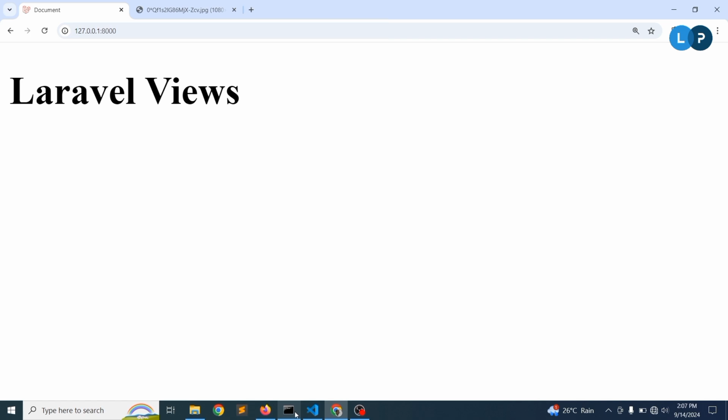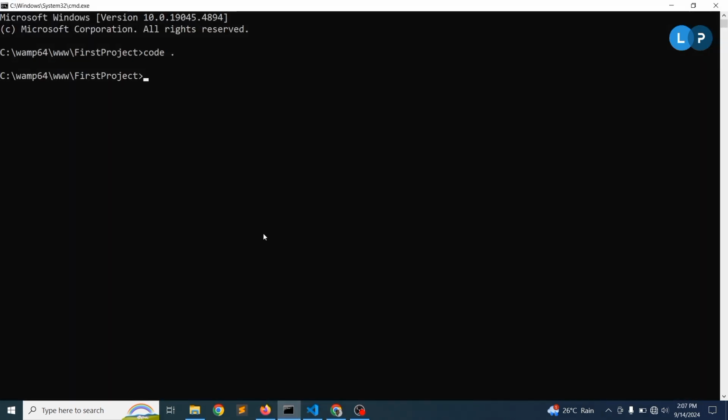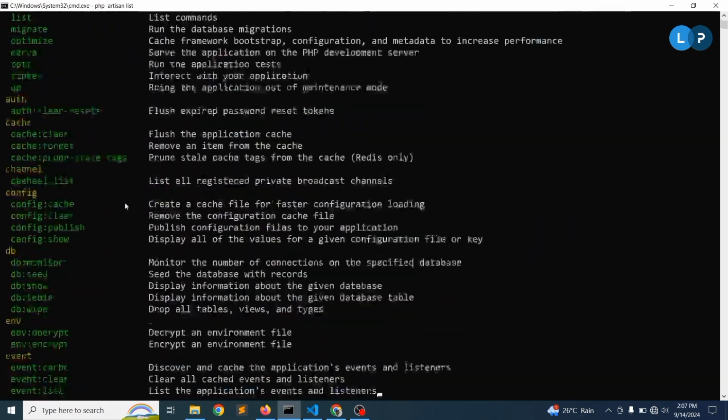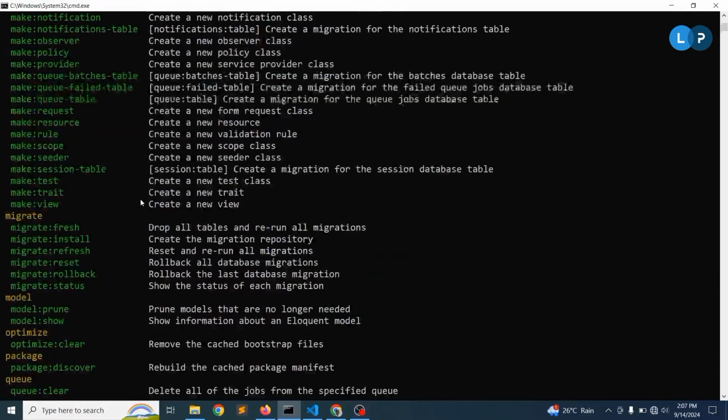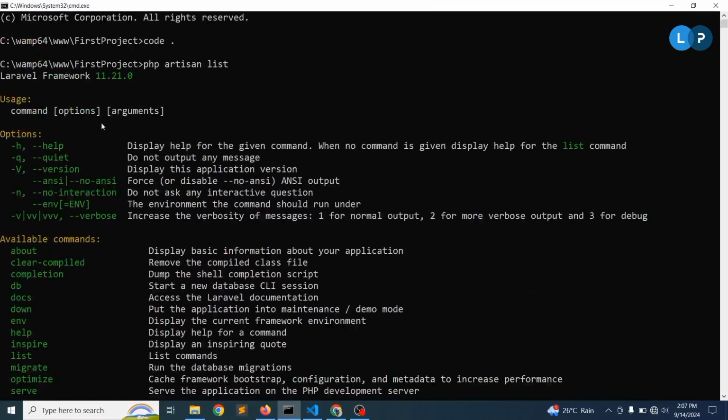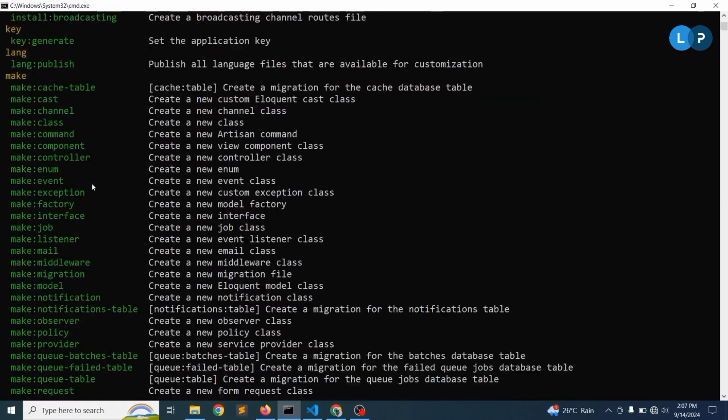In Laravel we have Artisan commands. By using an Artisan command we can create a view. So let's check what the Artisan commands are. PHP artisan list. What are the available commands in Artisan? To create a view, we need to make the view.